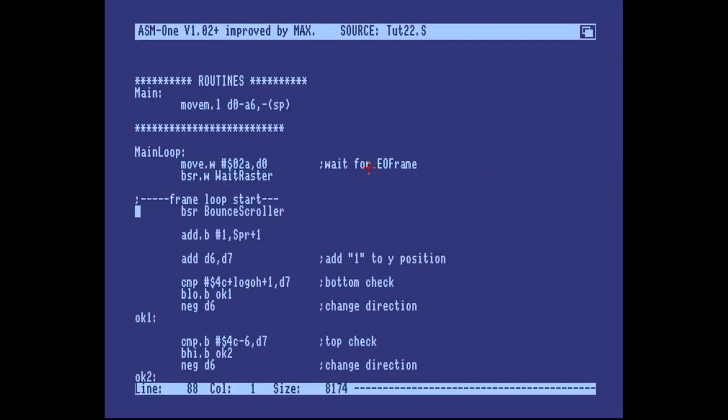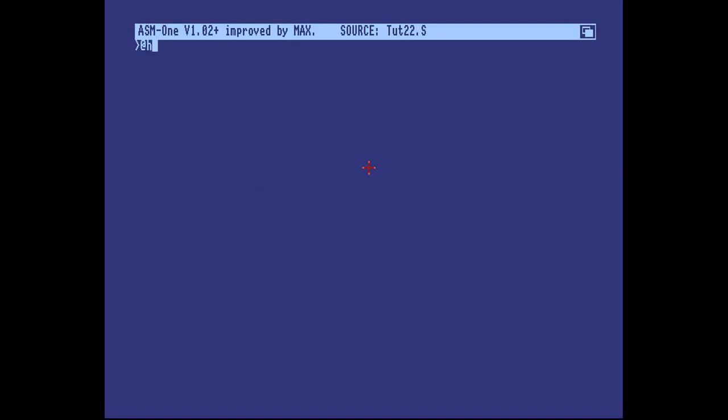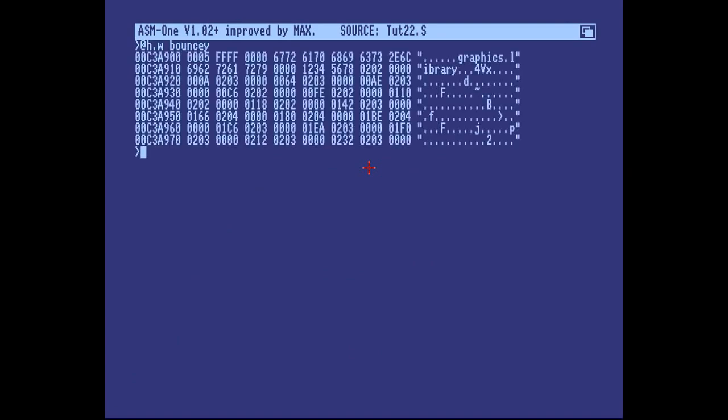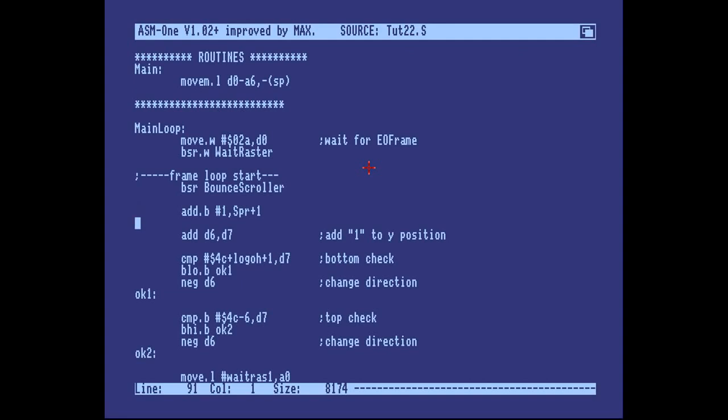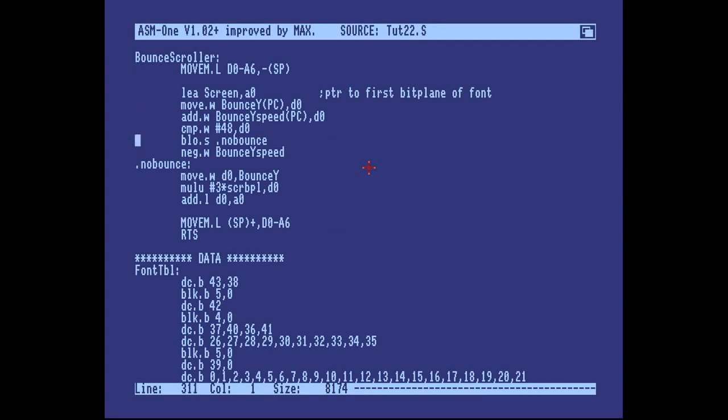Well, that's interesting. There's some register that is not initialized. I'm gonna check bounce Y, so it hasn't gone. It has. Okay, so something is wrong with the values here. Bounce scroller. Here we go. After the first iteration, it will be... Hang on.